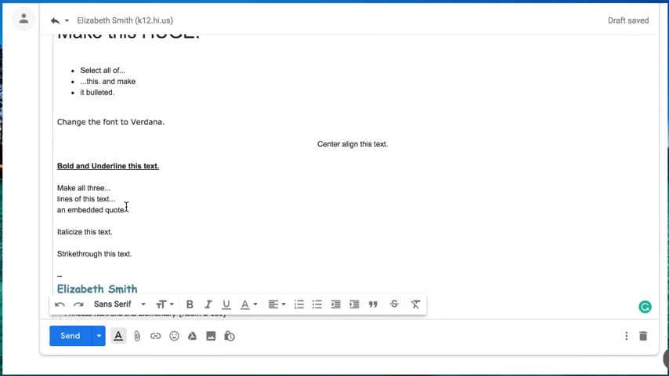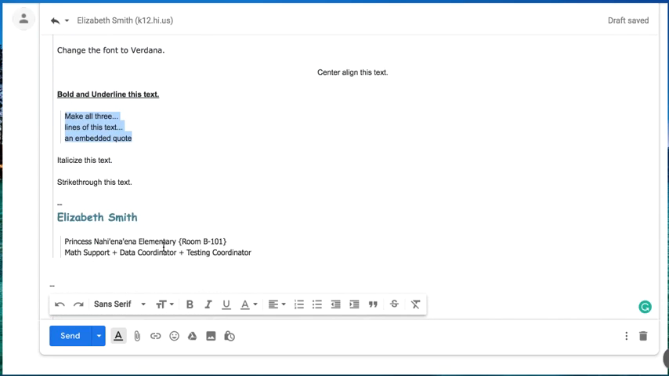This one says make all 3 lines of this text an embedded quote. Well, to have a quote, you need quotation marks. So this is the part here. Now, of all of the things I just showed you, this one probably makes the least amount of sense to you. As you can see, I use this quote often. It's in my signature, so I have my name and then it indents it a little bit to show my title. I use it for that.